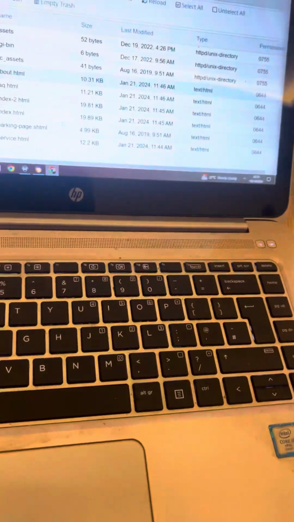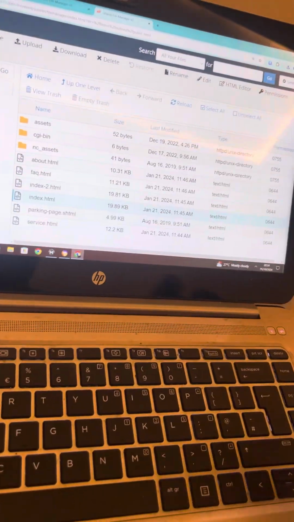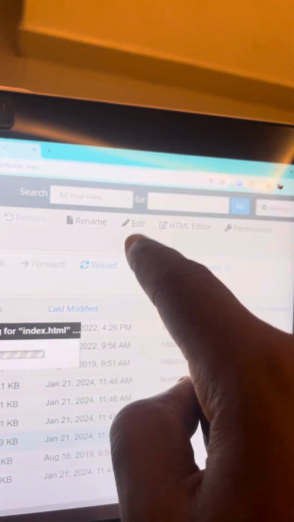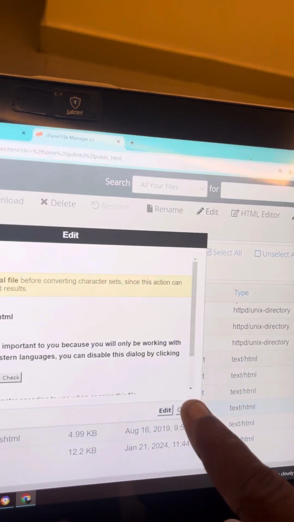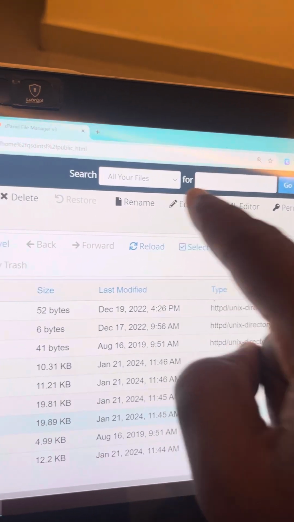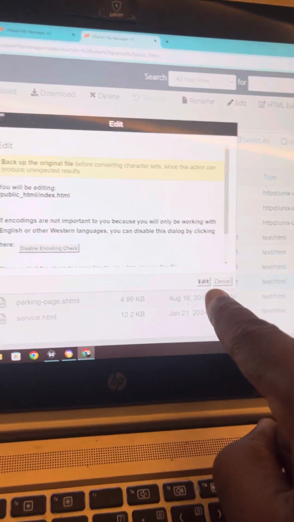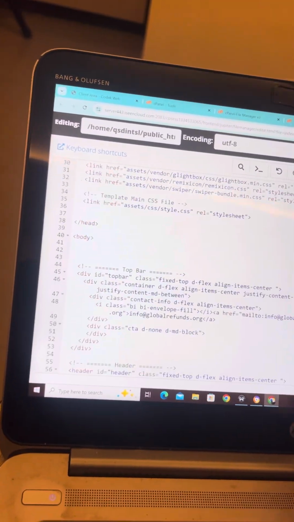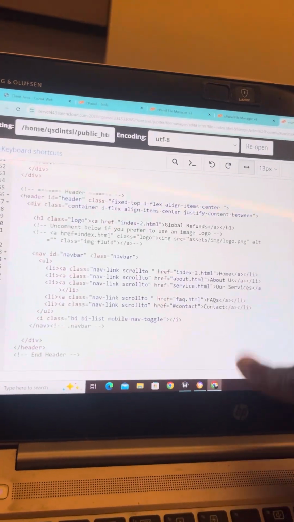If I want to edit the home page, where will I go to? I'll go to the index file. I'll click on it and I'll click on edit. Let me go back. I'll click on this edit, then I'll click on edit again. Good. This is the index file.